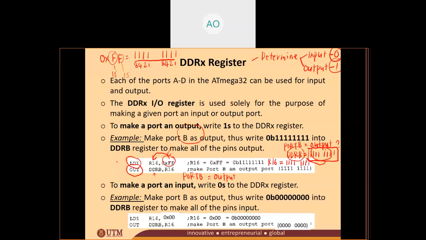Okay, so this is port B. You're going to make port B an output, so this one changes from output to input. So what are you going to do? In order to make port B an input port, we need to send 0 to our DDRB. Since port B is 8 bits in size, you need to send 0, 0, 0, 0, 0, 0, 0, 0 to your DDRB.